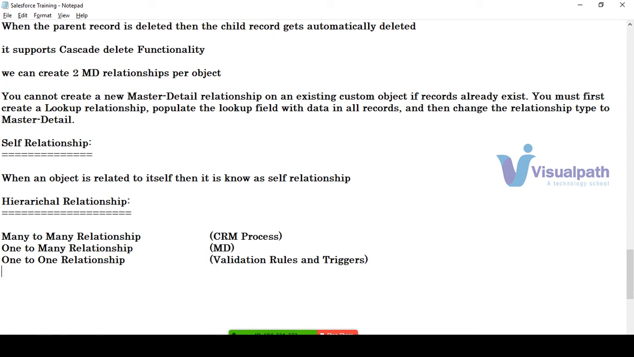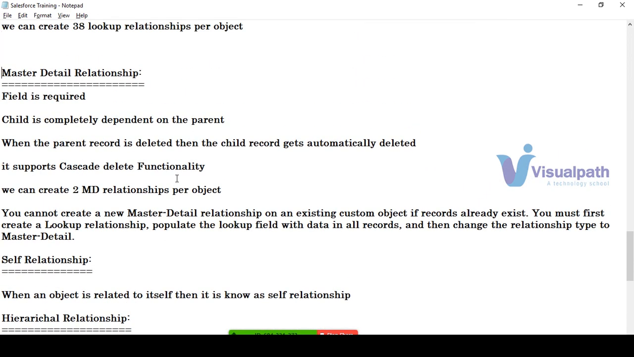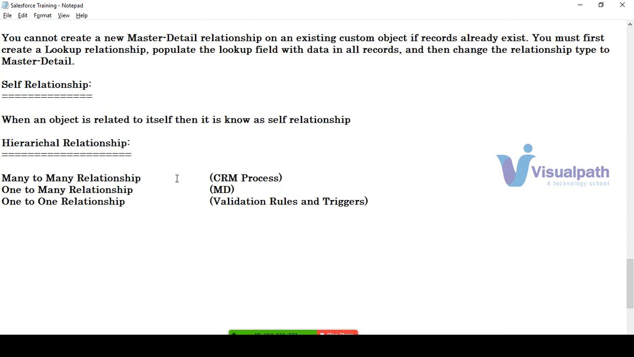Clear, everyone? So we have these many types of relationships: master detail, self relationship, lookup relationship, hierarchical relationship, many to many relationship, one to one relationship, and one to many relationship. This is all about the relationships, and you need to practice the master detail and lookup relationship. Based on these two relationships only, the rest of the relationships will be formed automatically, depending upon the business requirement.